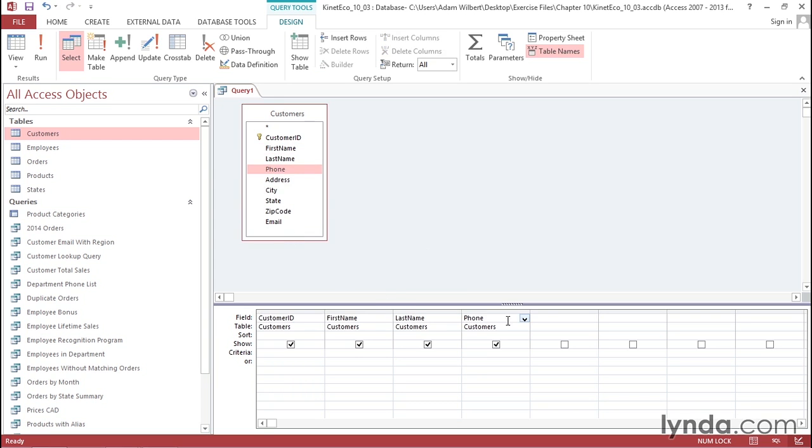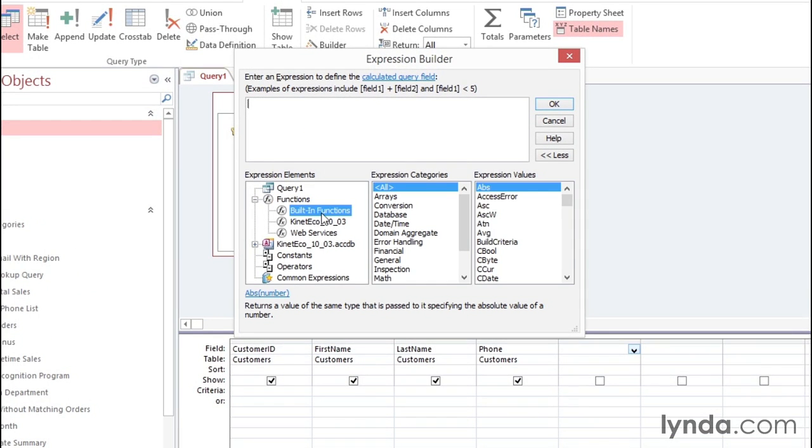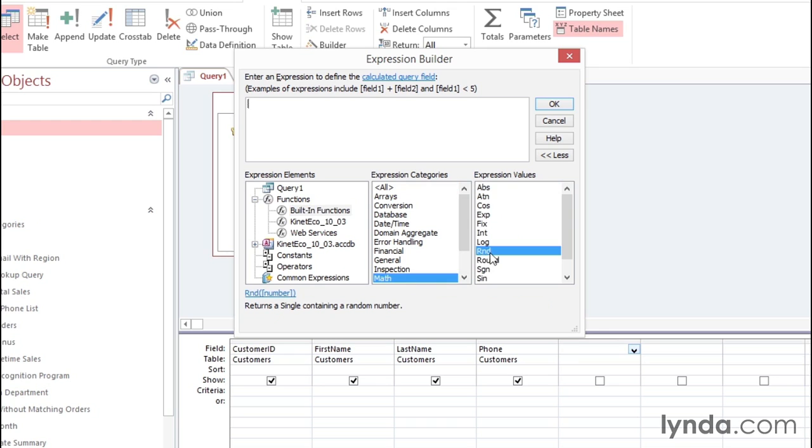So let's go ahead and go into this last column here and use a random function to generate a serial number for them. I'll right-click and go to Build. Here I'm going to go into my functions. We'll go into Built-in Functions. I'll click on the Math category here, and we'll click on this function here. It's RND, which stands for rand. I'll double-click on it to add it up here into my expression.